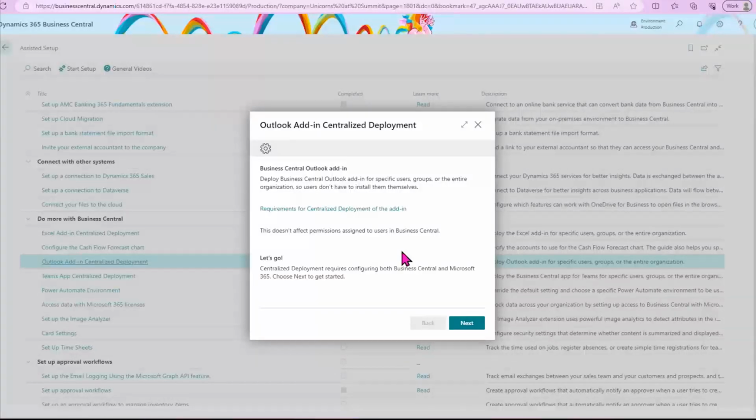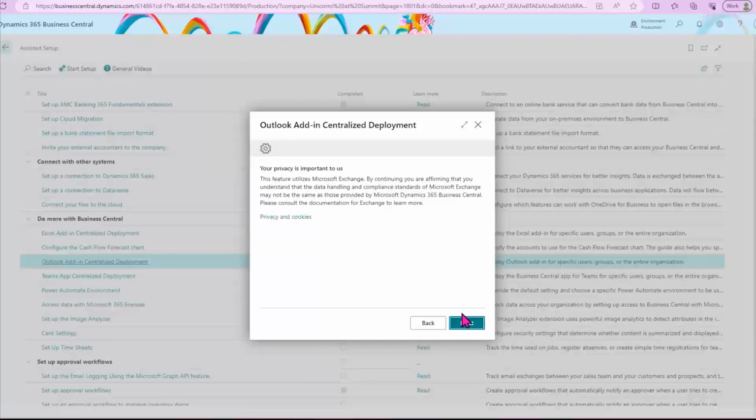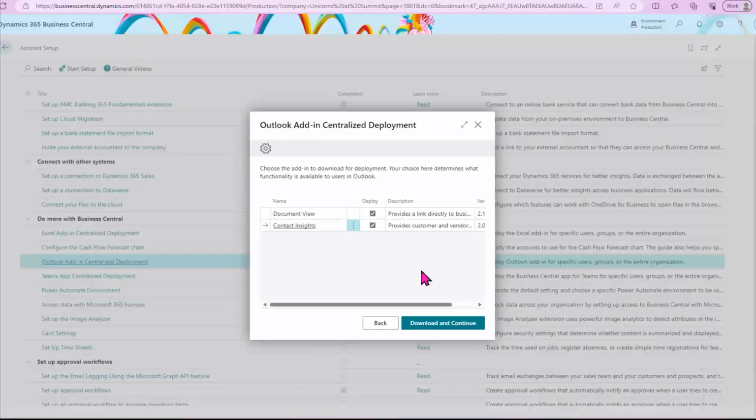So when we're in our Outlook centralized deployment, it's telling us what the different requirements are. It's explaining that this does not change permissions inside of Business Central. It is only adding for outside of the system. So I'm going to go ahead and hit next. Again, some privacy information. And then it's going to say, this is what you need. So for my Outlook add-in centralized deployment, I want to deploy both Document View and Contact Insights. For this, you have to download the packages. So I'm going to go ahead and hit download and continue.